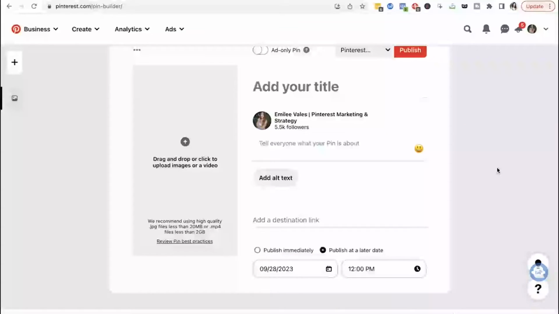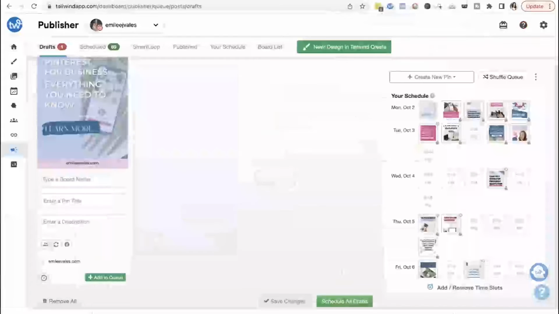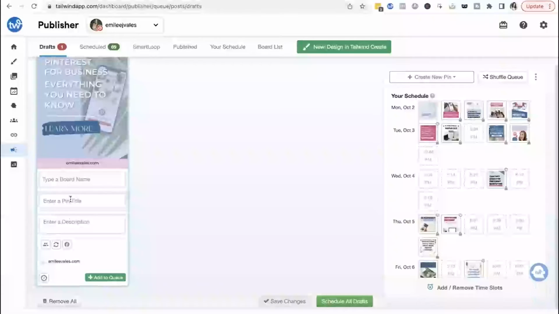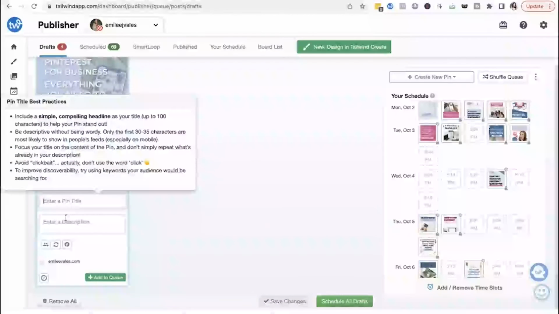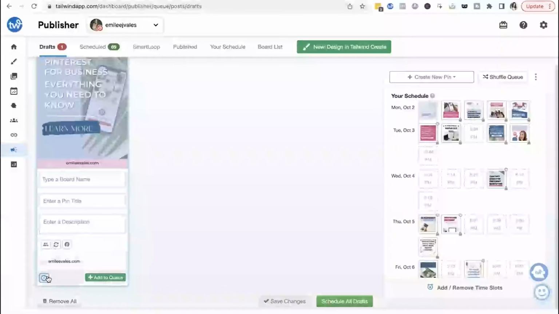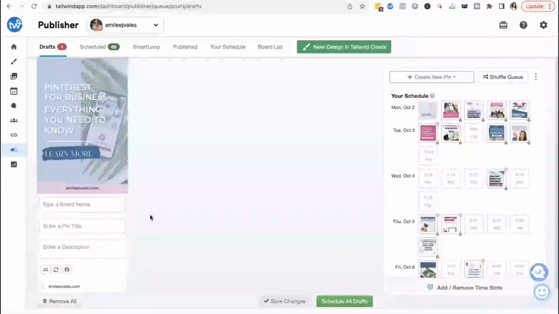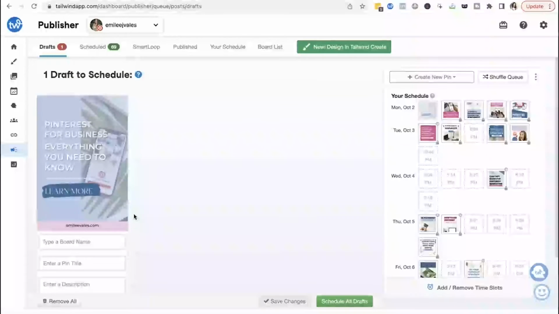Now, the big difference is that you can pin to more than one board as long as it is highly relevant to that piece of content. So that's why I like to use Tailwind, because once I have written an optimized title and description, I can actually pin it to 2 or 3 different highly relevant boards and then use an interval of 7 days. So this is kind of a game changer as far as spreading out the content, still following best practices.